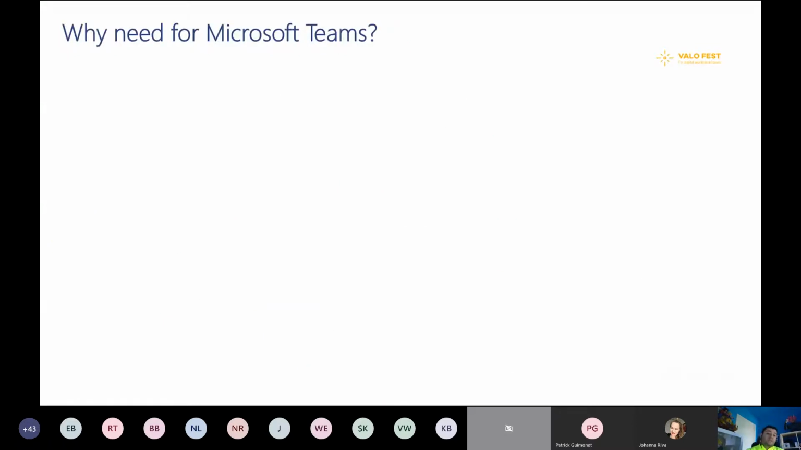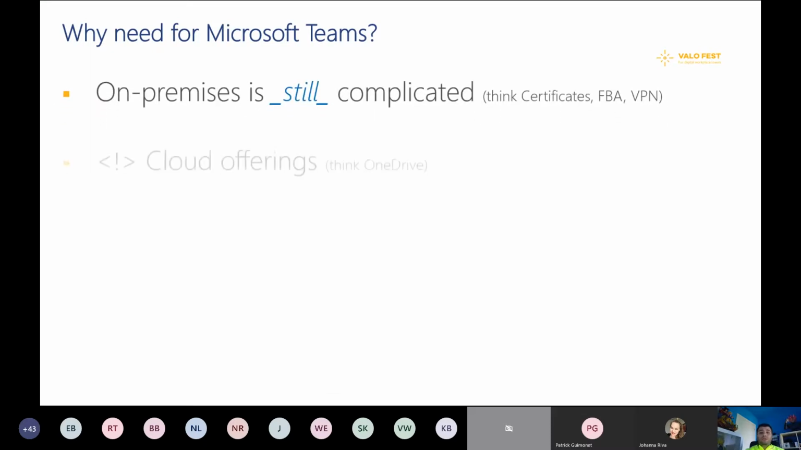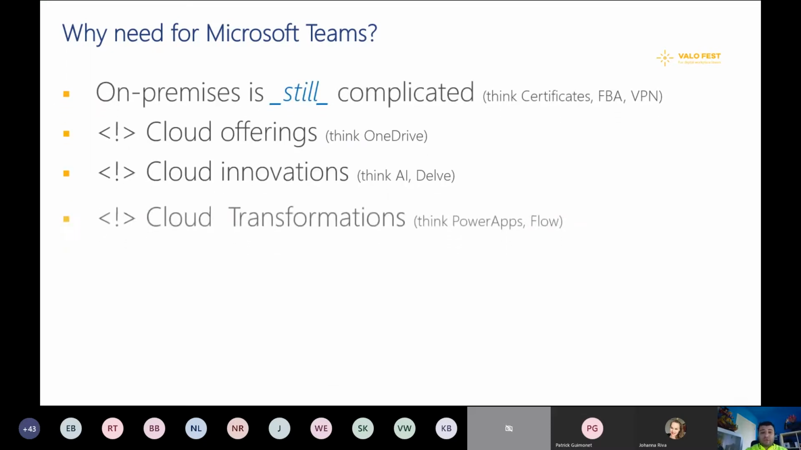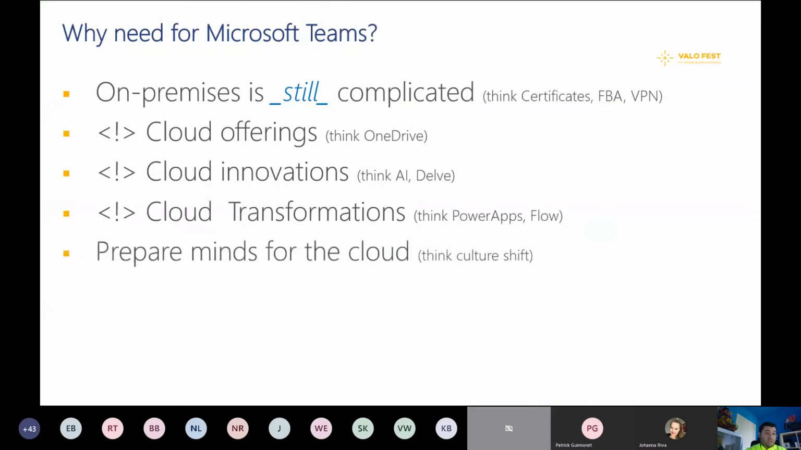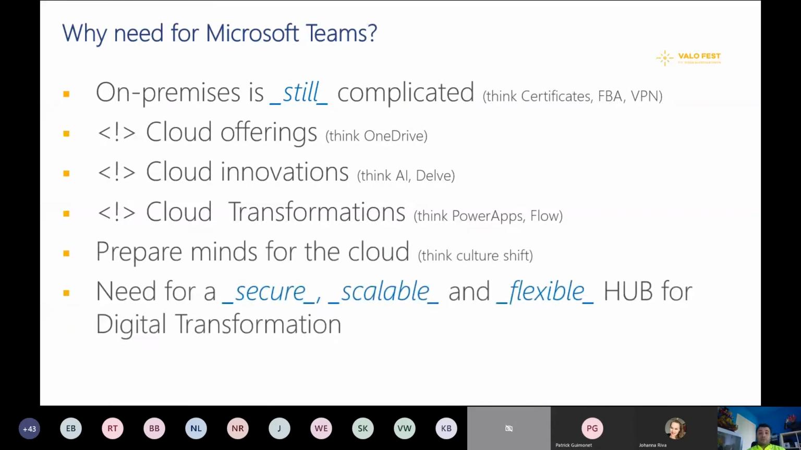So why was there a need? And this is like the last or maybe two more slides, and then we'll deep dive into the demonstration. Why is there, or why was there a need for Microsoft Teams? And I'll just go until the last one here. There we go. Today on premises, I'm not even talking about legacy applications or legacy servers, it is just too complicated. It is complicated to achieve what Microsoft Teams is doing today.